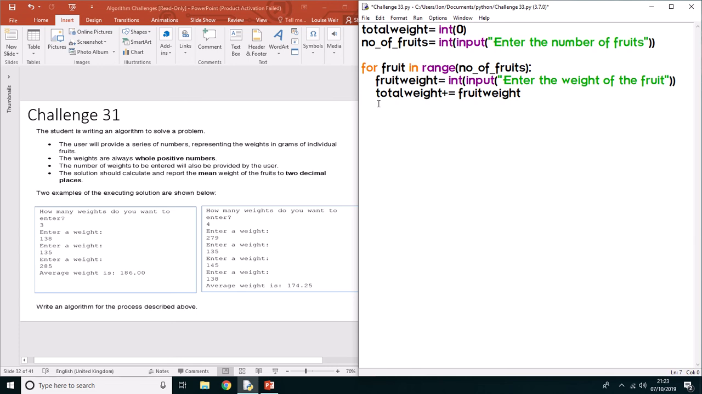Okay, then we need to calculate the average. So once that loop is completed, we should have a value for total weight. Now it says the mean average. So to calculate the average, we're going to need a variable we could call average equals. We know that average is calculated by the total weight divided by the number of fruits.